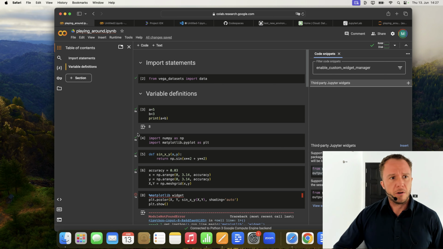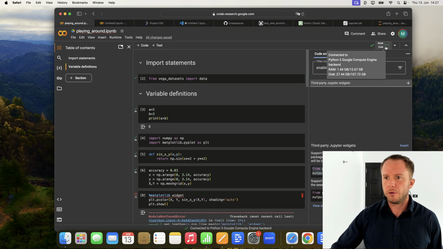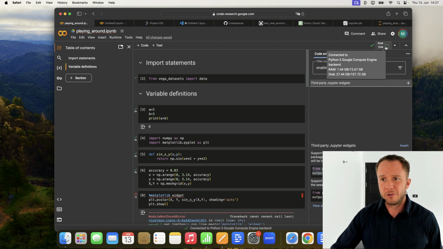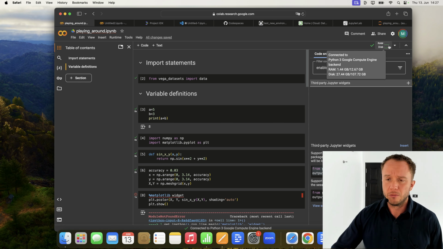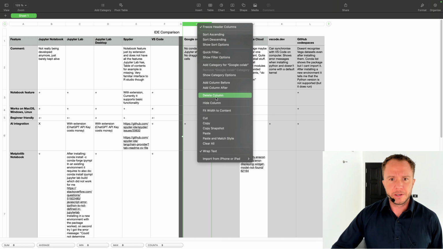But in and of itself, Colab is quite powerful, so a lot of things work out of the box. You also have quite a lot of computing resources at your disposal here. You have 12 gigs of RAM, 100 gigs of storage, and some compute engine backend. I'm not sure how powerful that is, but I'm expecting it to be quite powerful. So Google Colab isn't bad. I just don't see why they didn't make it more compatible with Jupyter. Let's delete that too from our list.